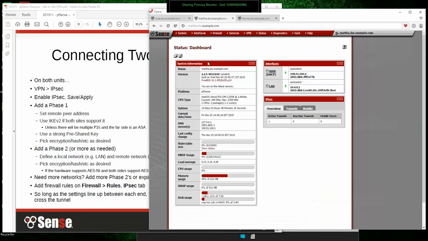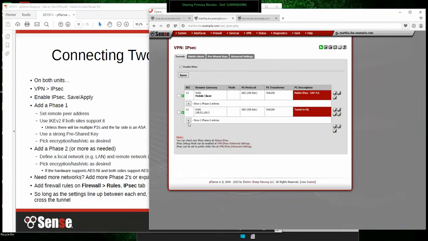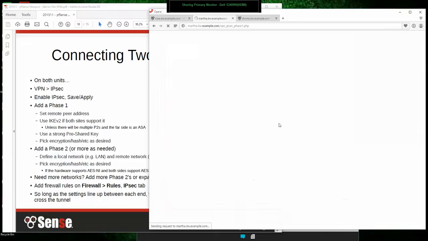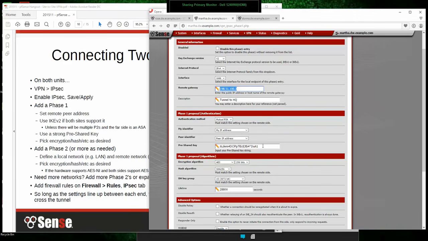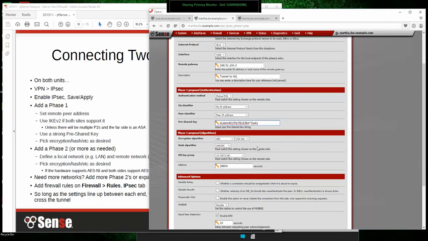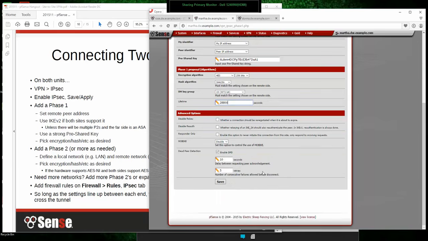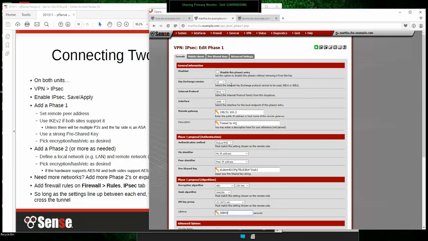And then we need to go over here on the other side and do the same thing. VPN, IPsec, and we've got our phase one. It's pointed back to the other firewall, with the exact same pre-shared key. This is a random key that I generated using a password generator, so nice and random there. The longer the better, and the more special characters and other stuff you can put in there, the better. It all matches up: AES-256, SHA-256, DH group 15, lifetime 28800, and the exact same settings on both sides, and obviously IKEv2, with everything set identically.